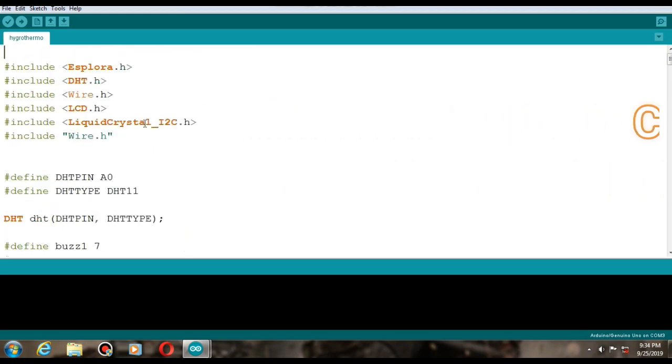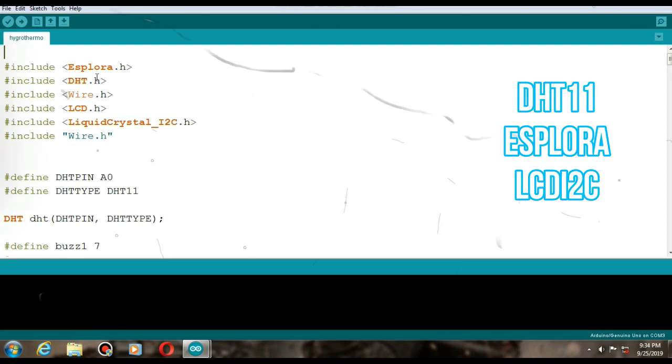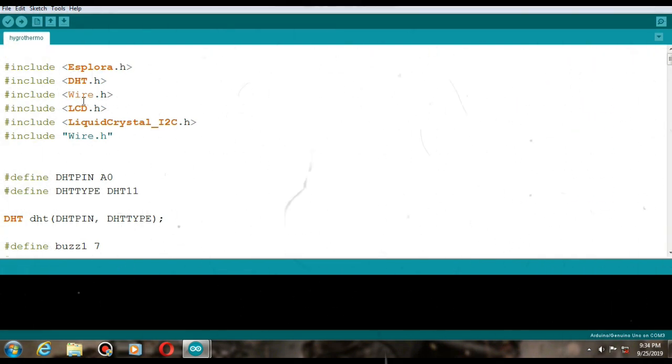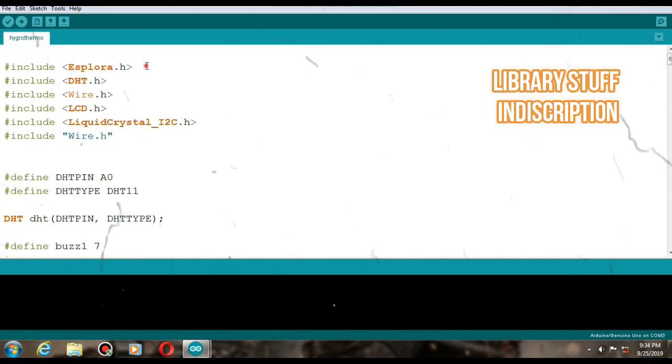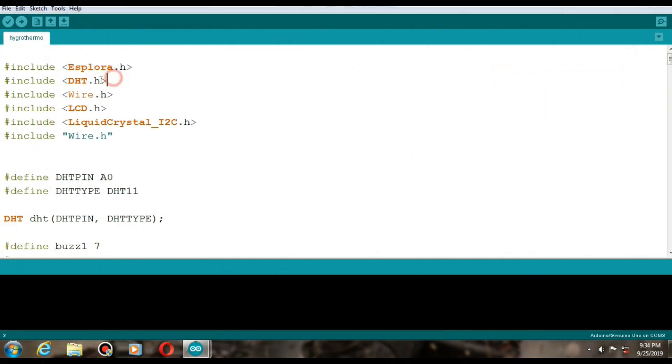We need some libraries to run this project. We need a DHT library, and a Liquid Crystal library with the I2C module. It is also present in the description box. Only download the V1 version of the I2C libraries.